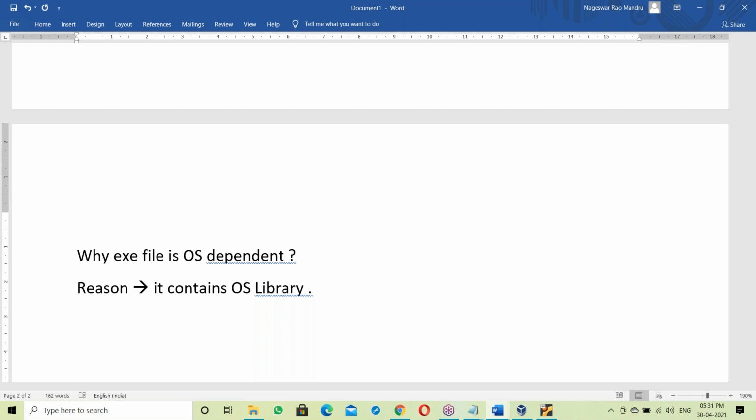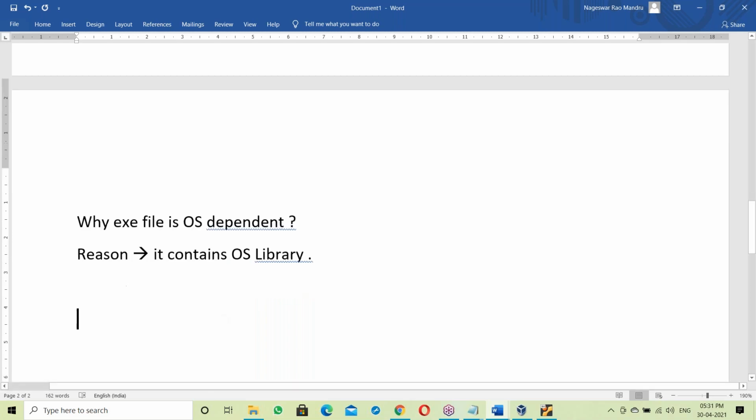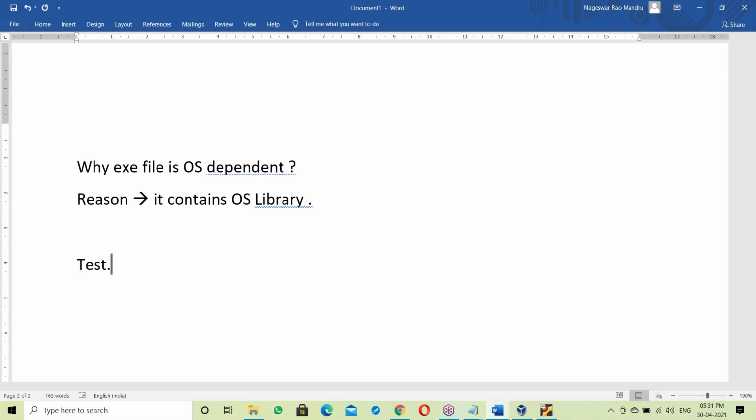Let us see an example. Suppose a test.exe file is prepared on Windows OS. Then it contains the Windows library.